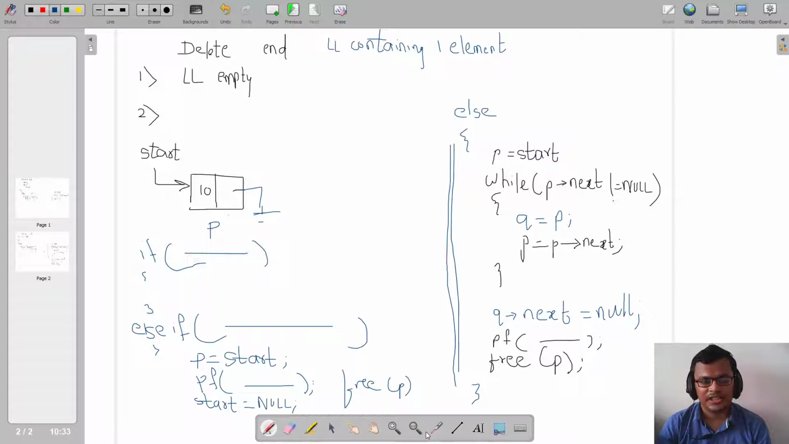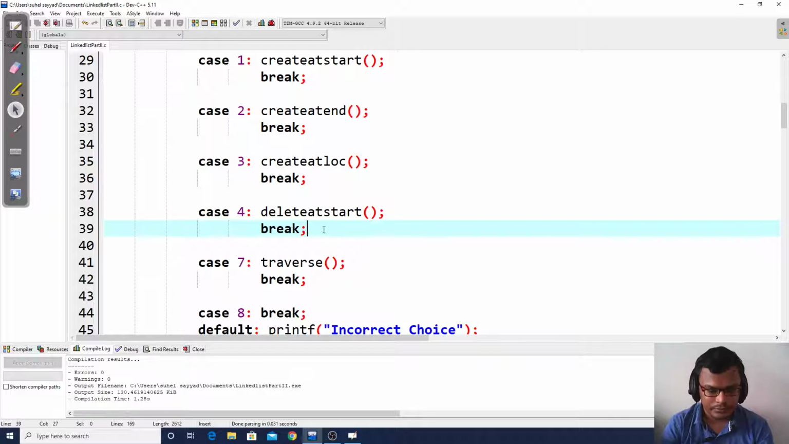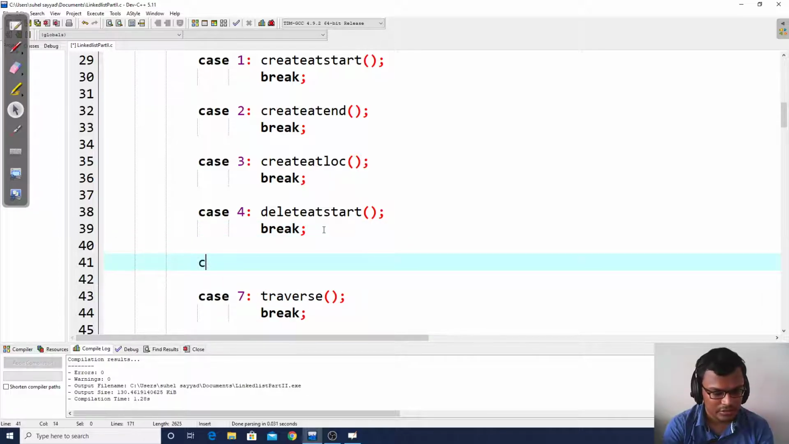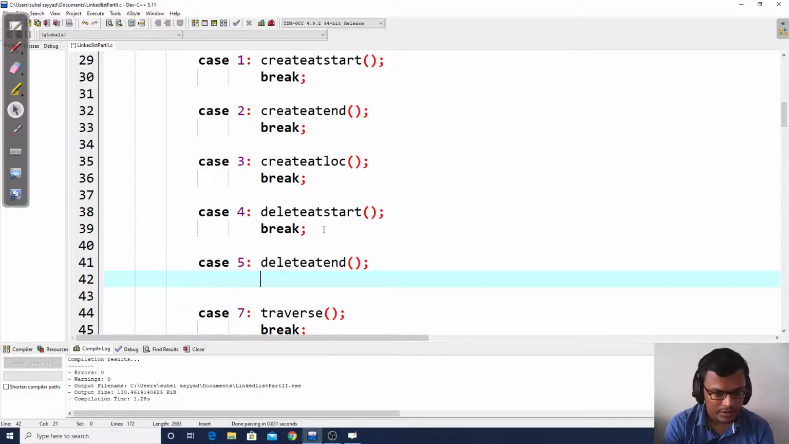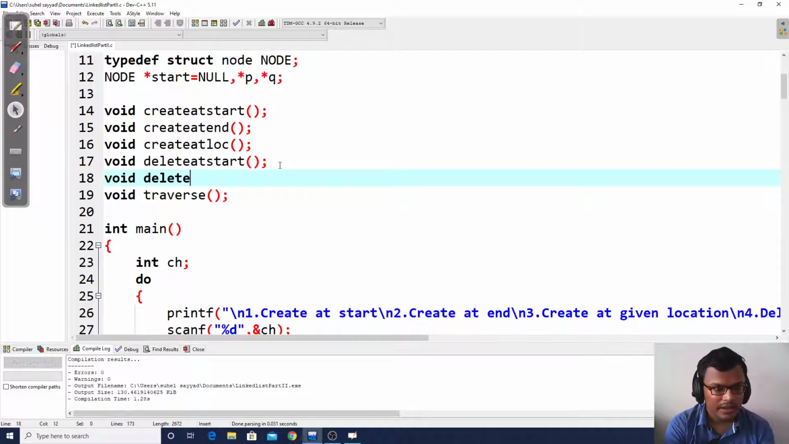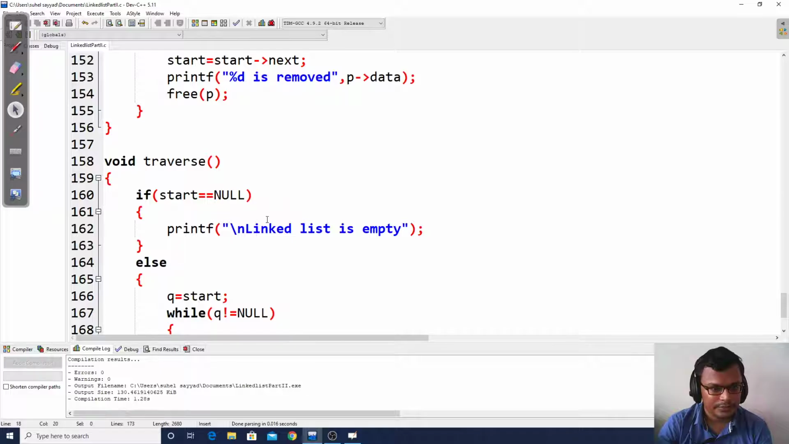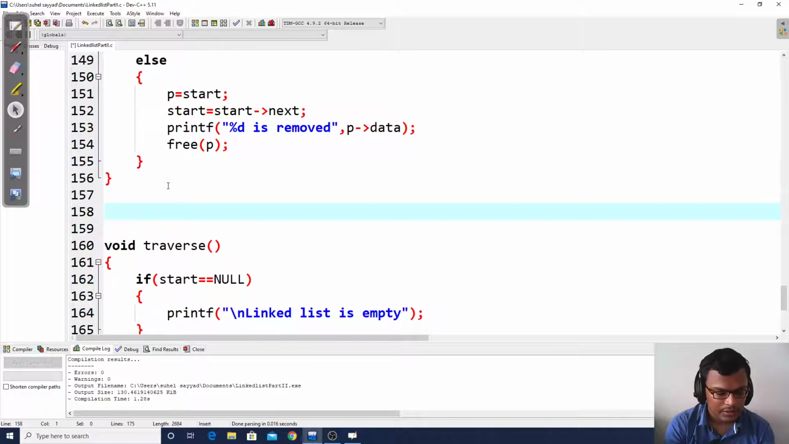So I'll be having three cases in my delete at end. Okay, so let us write logic now for delete at end. This is our fifth case, fifth operation I would say in the sequence, that is delete at end, where now I am writing a break statement and adding it here. Let us write logic now for delete at end. So we'll come down here, that is void delete at end.